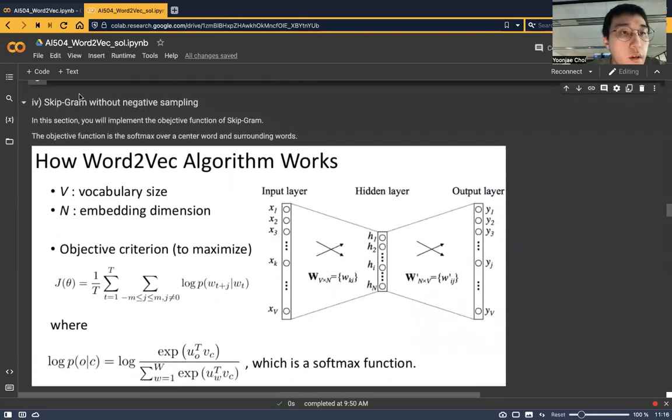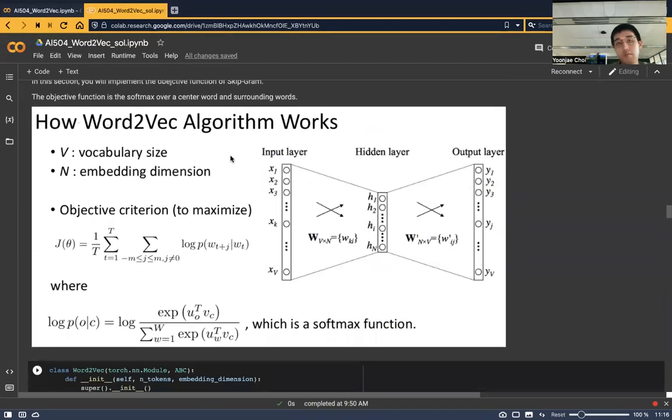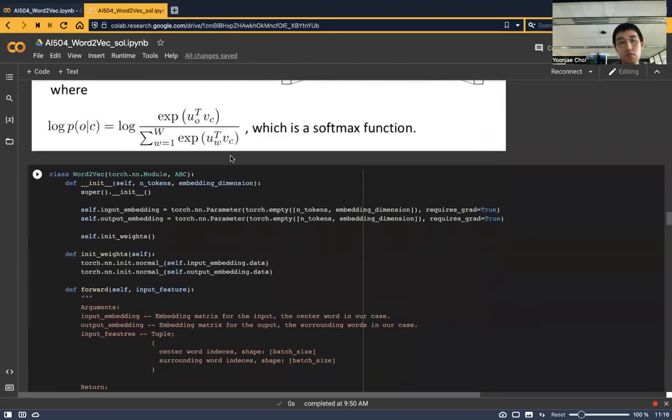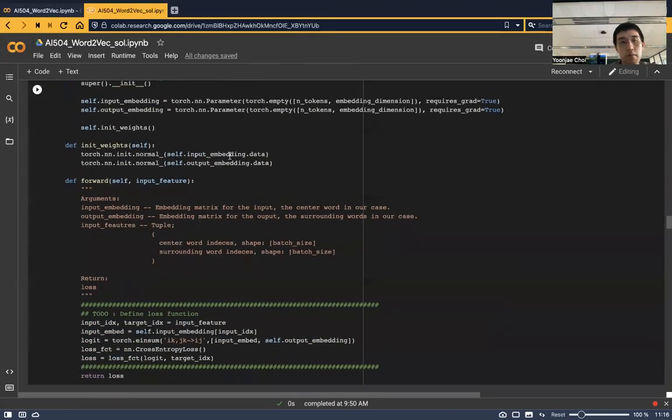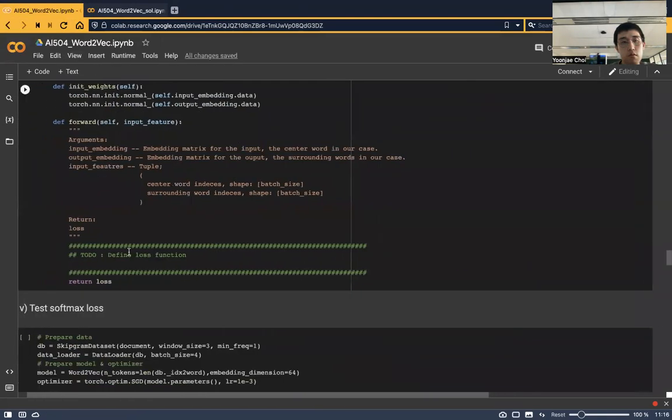And then, right, the next part is training the skipgram without negative sampling. In this section, we will implement the objective function of the skipgram, and the objective function is the softmax over the center word and the surrounding word. I believe everyone understands the objective function of word2vec. So your job is to implement the forward function here. Oh, sorry, this one is the solution.